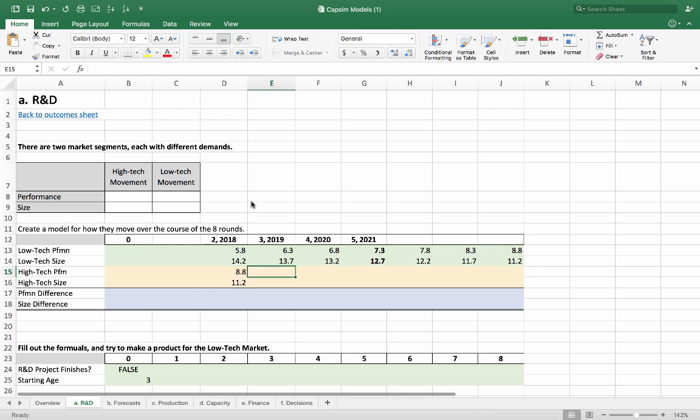Now for the high tech market, this actually is going to move faster than the low tech market. So instead of doing plus 0.5, I'm going to do plus 0.7. In other words, the performance is going to increase faster than the low tech is. For size, I'm going to subtract 0.7 because the size is going to get smaller each round. Then I take these two and I copy them on over to the right. So currently I'm at 7.3 and 12.7, so I'm actually behind in this market. I'm more in line with the round 1 ideal position rather than the round 5 ideal position.